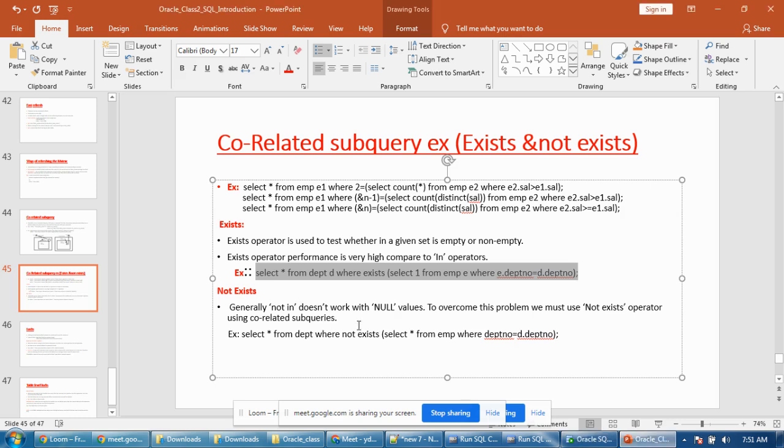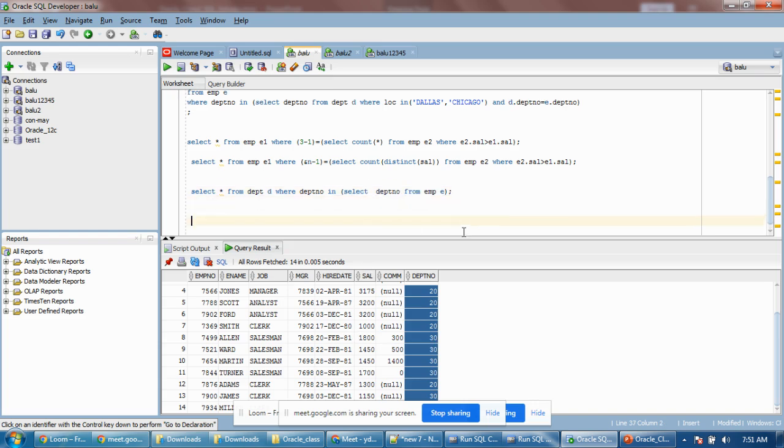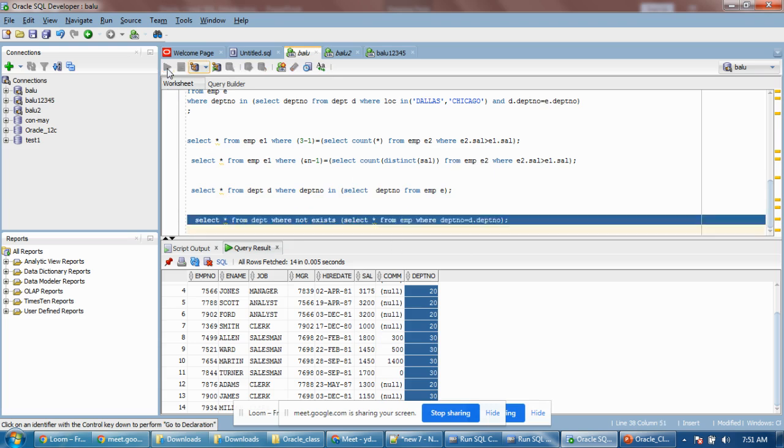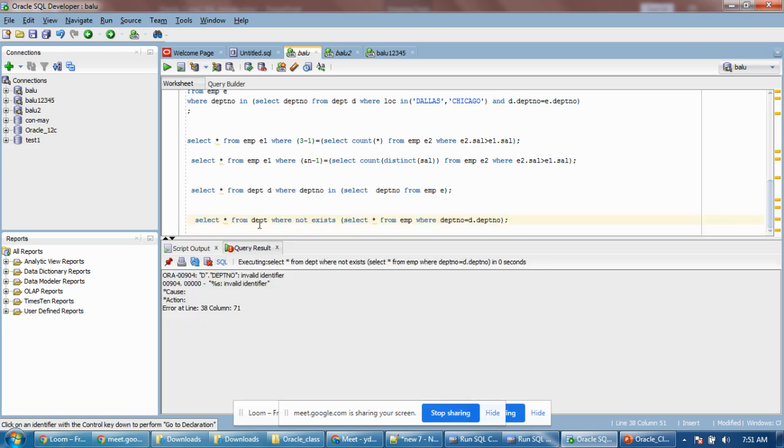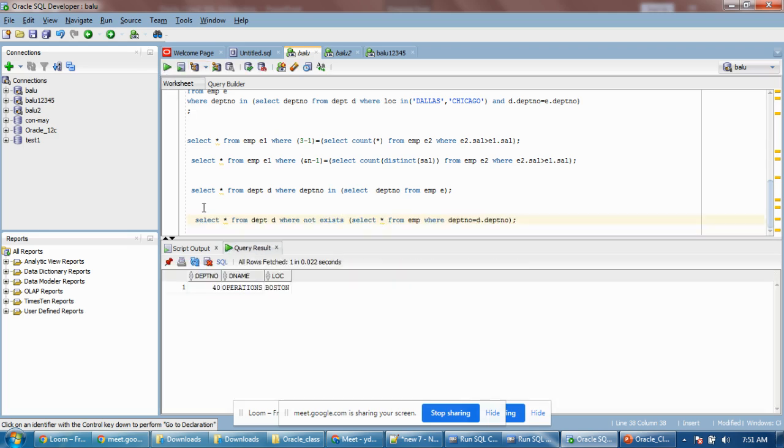Same way, not exist. I don't want the departments whoever are working in the employee table; other than those, I need all the other department details. What I'm expecting is the 40th department details. So simply you can mention not exist. You have to mention the alias name for that. You are referring to it here, right? So you have to mention the alias name also. Okay, 40 you will get.